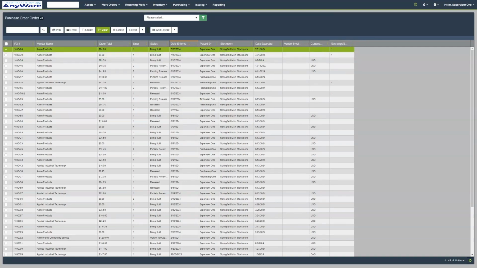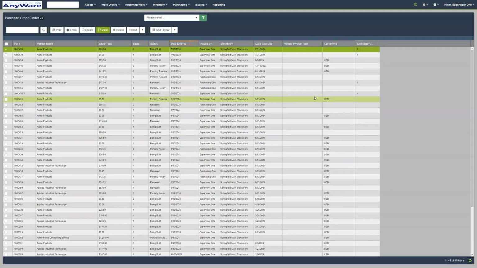We also have the currency. Let's make this bigger. Currency ID. We also have a vendor invoice total here as well, if it's an option.